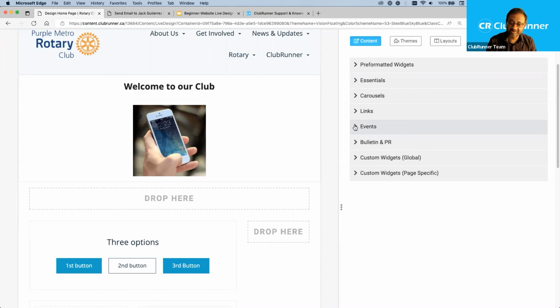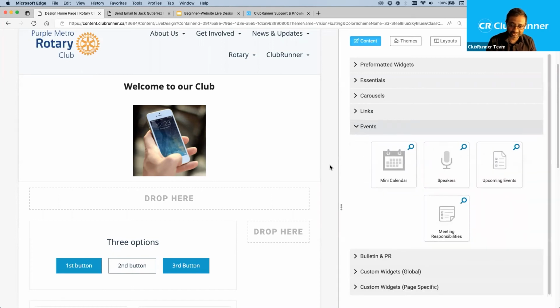If I click here on events, I'm actually going to use events. So here's what I'm going to do. Events, this section is related to all the widgets that pertain to club events. So I've got a mini calendar, speakers, events, and meeting responsibilities. These all look kind of interesting to me. Here's what I'm going to do.